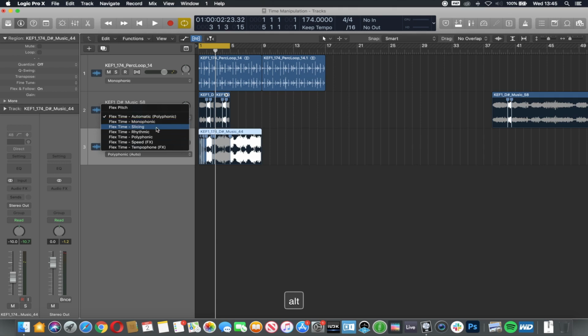Slicing is good for drum parts. Slicing and rhythmic are good for drum parts because it looks at dividing it up a little bit more evenly. Polyphonic being the continuation of monophonic, so monophonic being one note at a time, polyphonic being multiple notes or potentially a chord. So this is going to be better for your melodic elements.